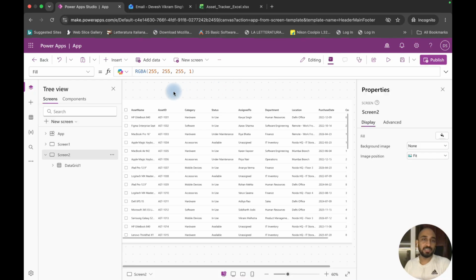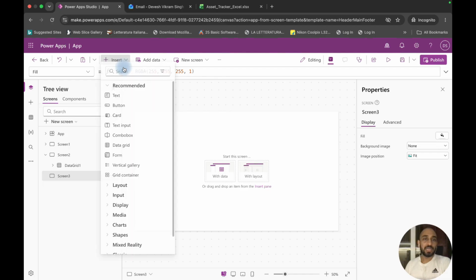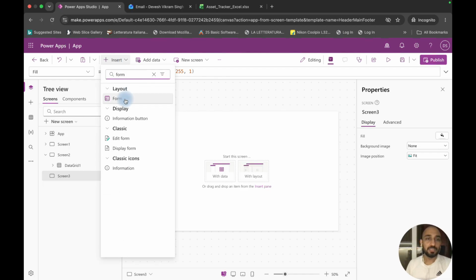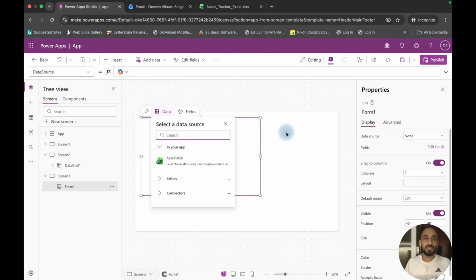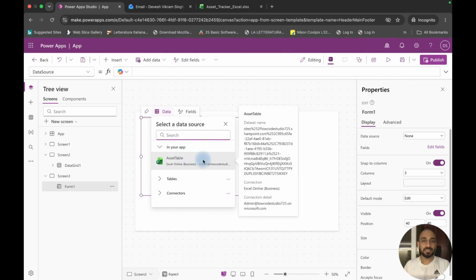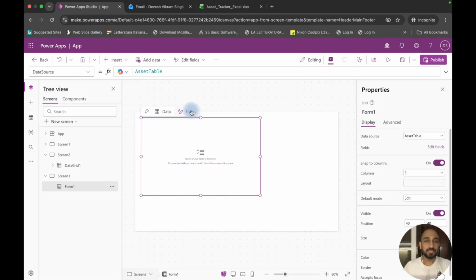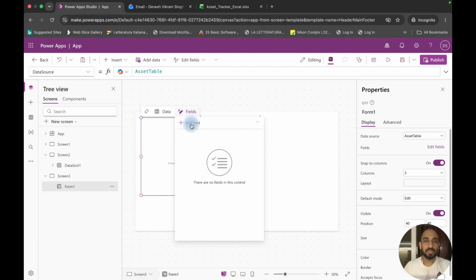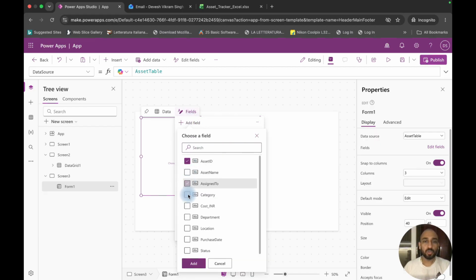Now let's say you want to interact with this data. Maybe you want to add information into this Excel sheet. You have information about another asset and you want to create a new entry into your Excel table. How can you do that? I'm going to add another blank screen, and this time I'm going to use the control forms. So I will select forms. You can also pick classic edit forms, but as I said, I like the modern controls, so I'm going to select the first one. This is again asking what is my data source. This is asset table. So the table is connected. Now I'll go to the fields and I will add fields, and here I'm going to select all the fields.